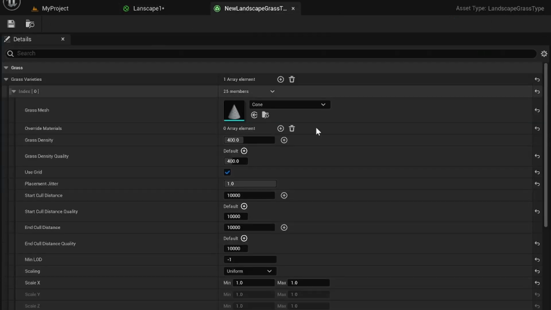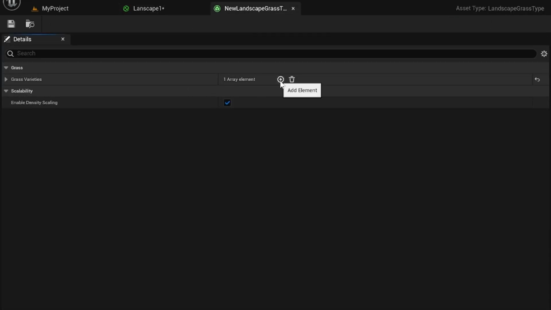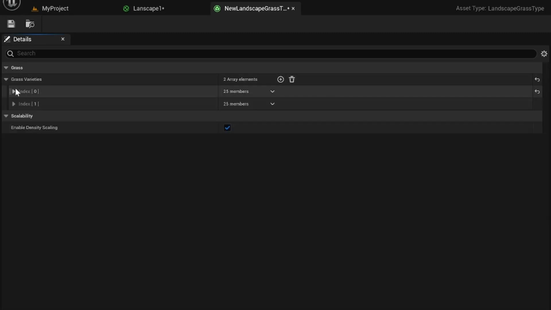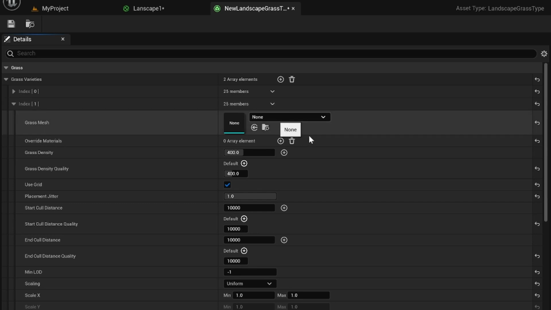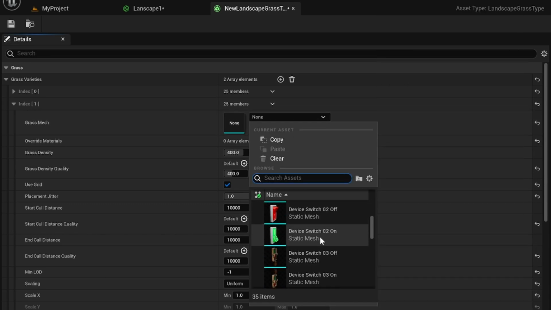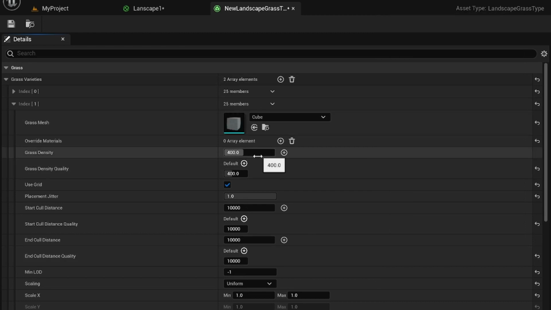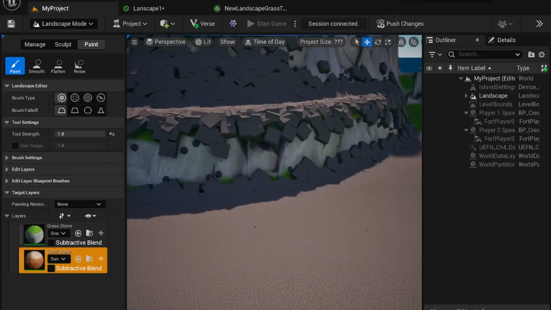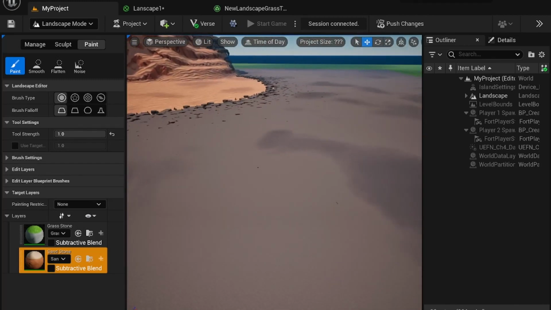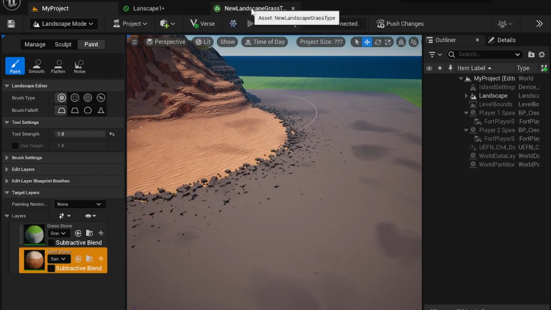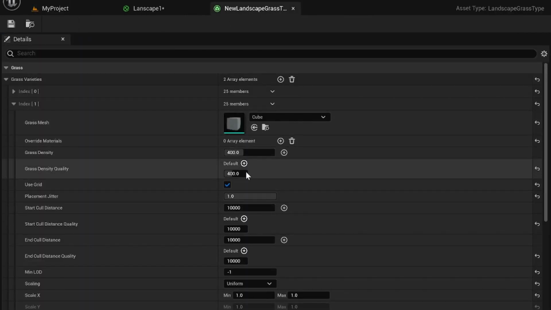If you want to add more grass varieties to your grass layer, you can always add another one. For example, if I want to add, let's say, this one is going to be, what can we do? Let's just do cubes. You can change that, apply that, and you'll see we have cubes and cones. Now you'll see right now they're not very dispersed well, and they're all the same size. It's kind of ugly. Another thing you can do is change all these features.